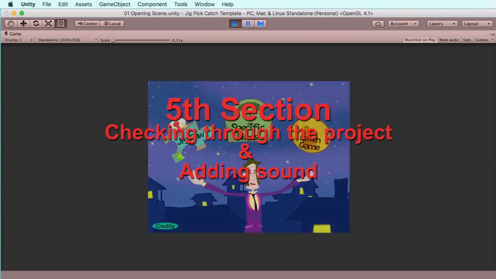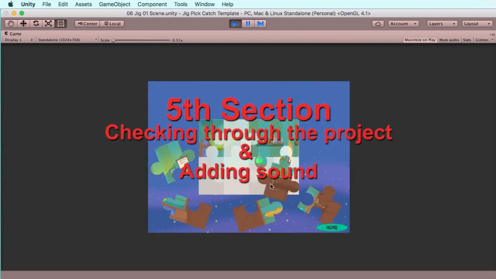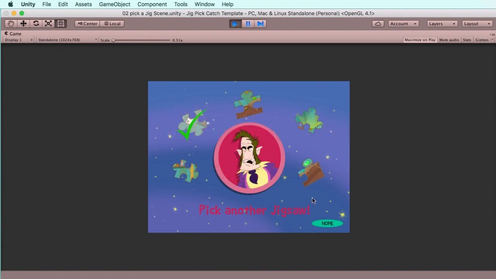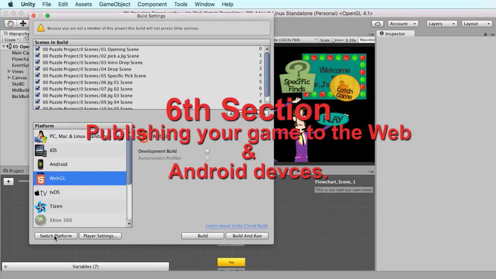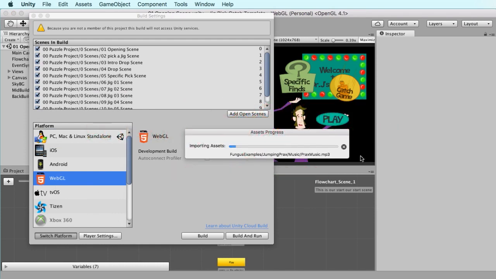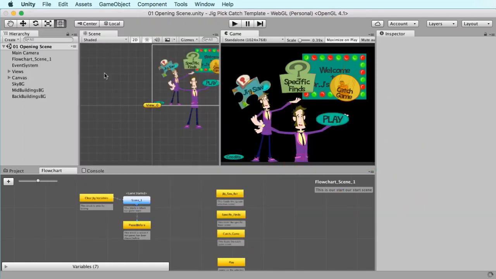In Section 5, we go through the project adding sound and making tweaks and changes. In the last section, Section 6, I'll show you how to export your project for publishing on the web and to Android devices.